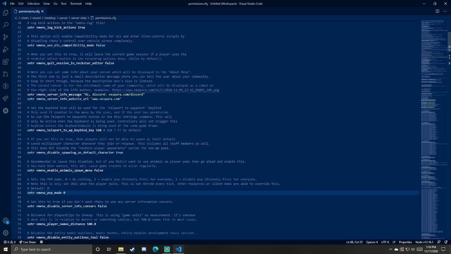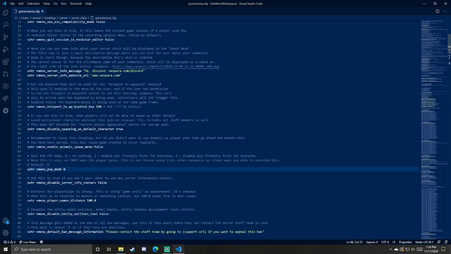So PvP mode, this is very simple. If you put it to zero, it doesn't affect anything. One will enable PvP, and two will disable PvP, so it's up to you. I'll leave that at zero, because I have my own script to enable PvP.